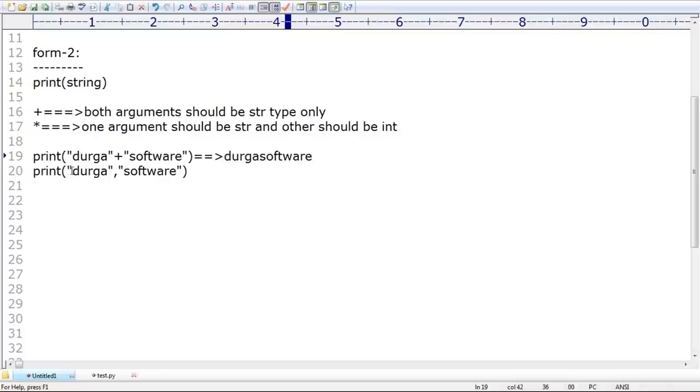But whenever we take first argument, comma, second argument, then automatically, by default, a space will be added in the middle. Remember that, whenever we take multiple arguments while printing, the first argument is followed by a space and then the second argument. The comma won't come in the output. Some people say the comma will come, but it won't. Durga, the first argument, then a space, and then software will come by default.